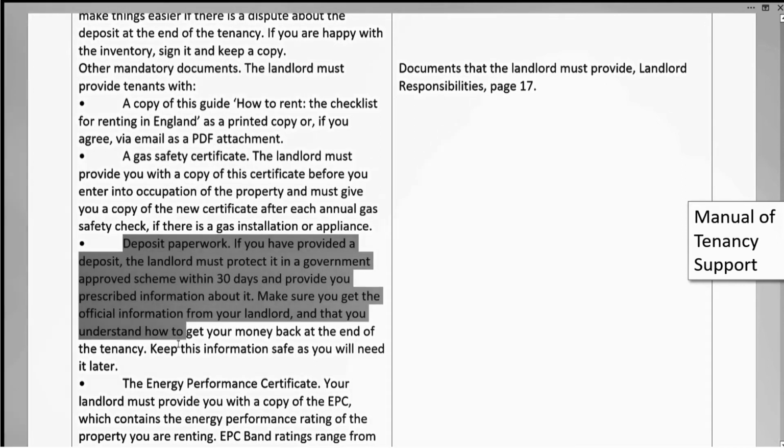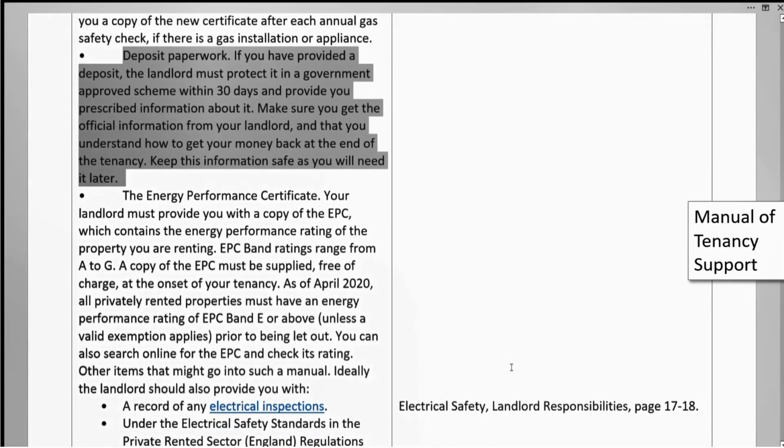Deposit paperwork. If you have provided a deposit, the landlord must protect it in a government-approved scheme within 30 days and provide you prescribed information about it. Make sure you get the official information from your landlord, and that you understand how to get your money back at the end of the tenancy. Keep this information safe as you will need it later.